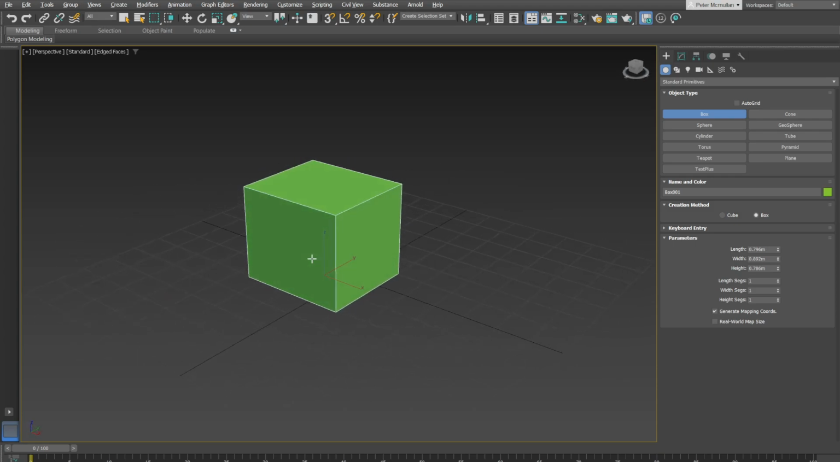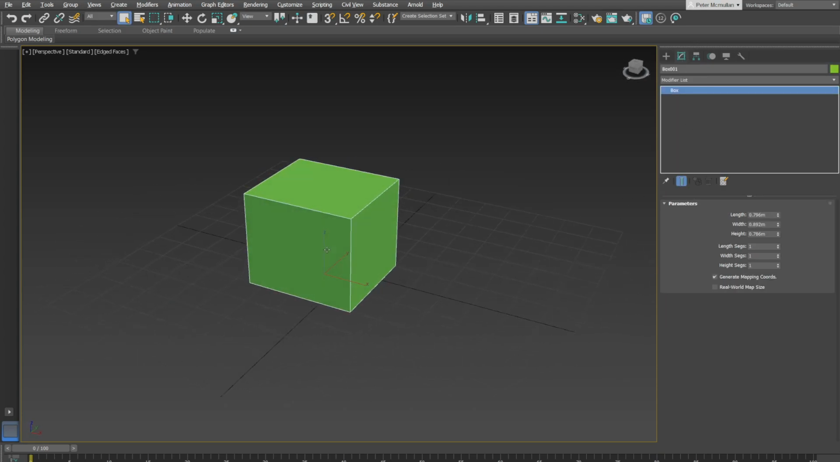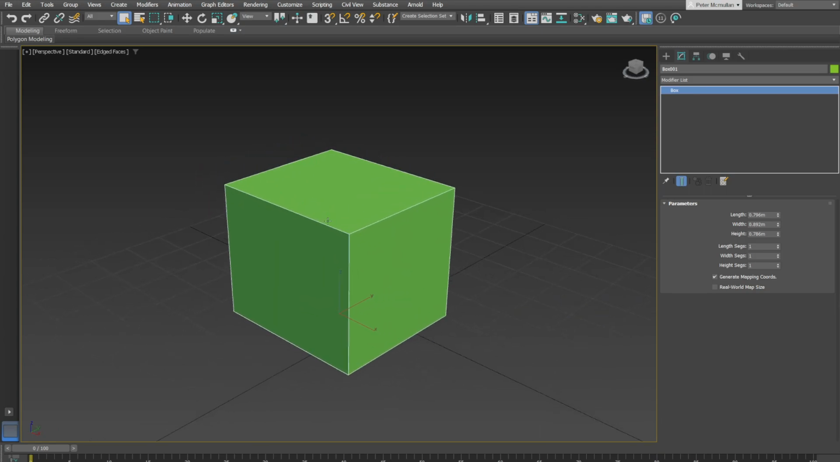So at the minute, whenever I say what makes this up, what do I actually mean by that? Well, it's got corners, it's got edges, and it's got flat surfaces. For us to be able to model this into something more complex than a box, we need to be able to manipulate these corners, edges, and polygons. These corners are called vertices, edges, and polygons.